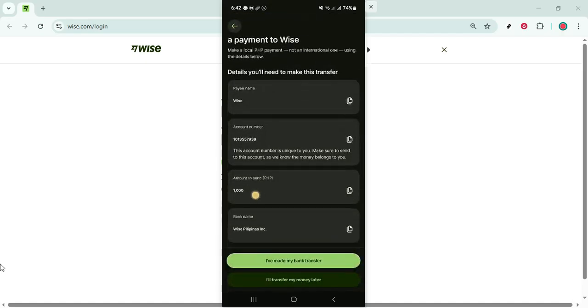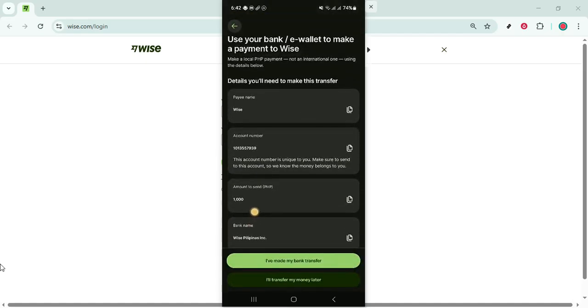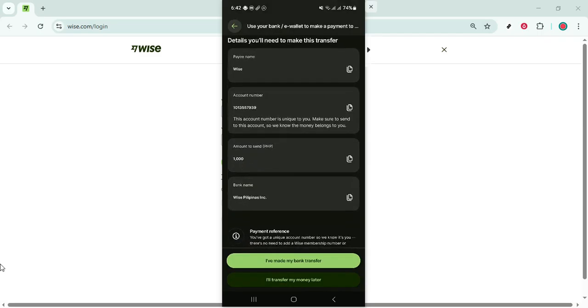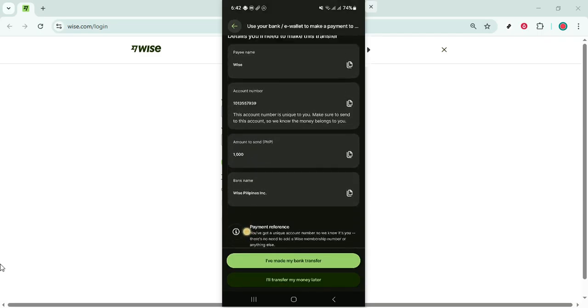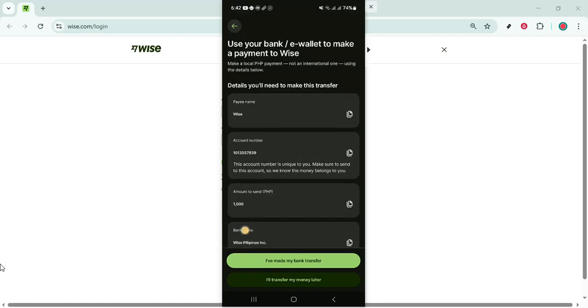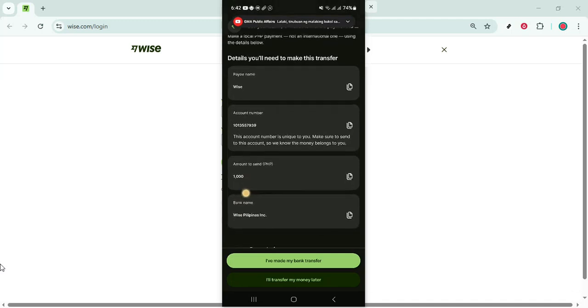Finally, copy the details. Use the copy buttons on each line or the dedicated copy option to avoid typos. Share these details with your sender exactly as shown and remind them to include any reference code if one is listed. This helps Wise match the transfer to your balance. For your privacy, only share these details with the person sending you money.